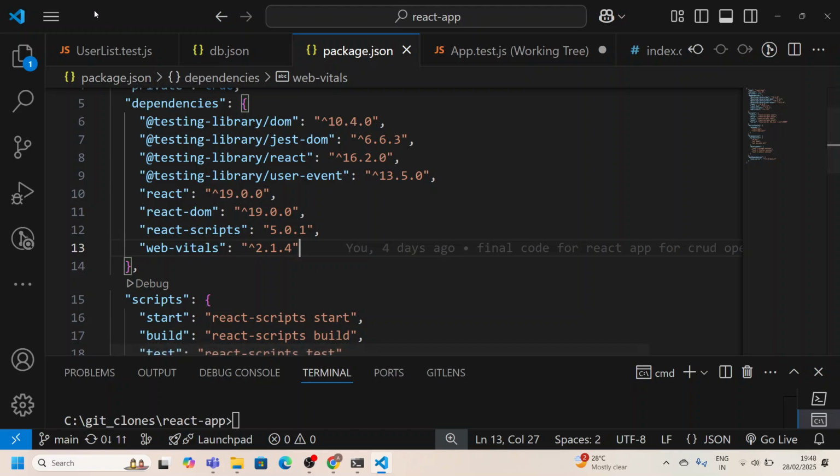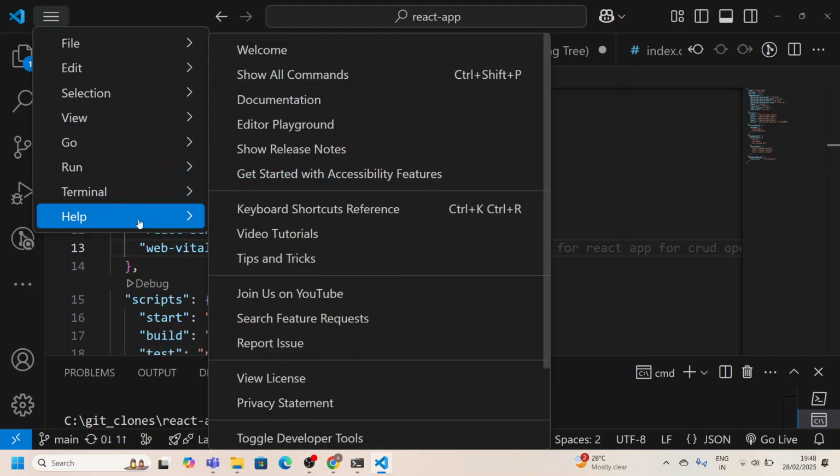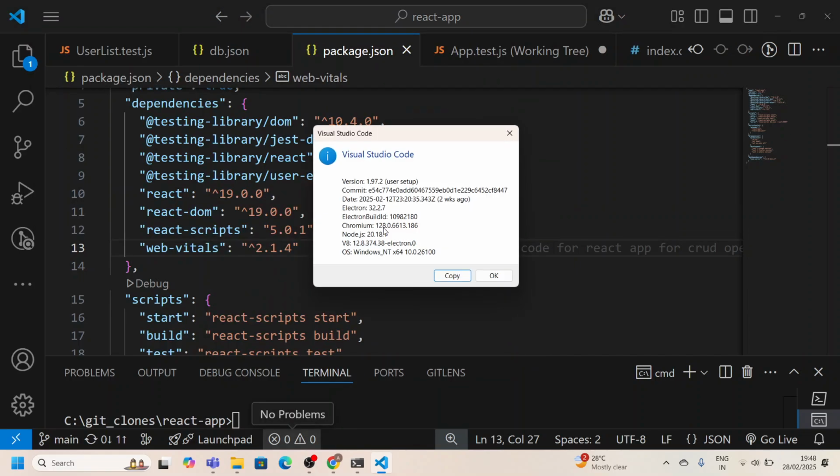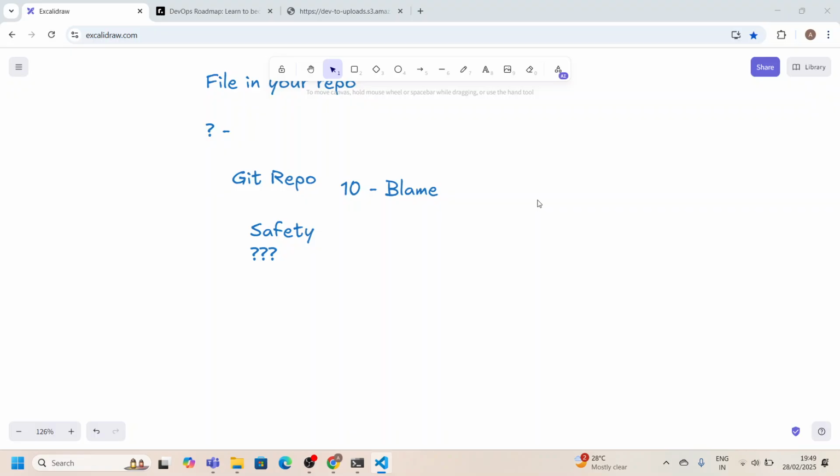Every software is versioned. For example, this VS Code is also versioned. If I check About VS Code, it will tell me which version you are using, 97.2, and this is a commit. It is telling when it is released, two weeks back. Whatever was there, that is what you have installed. Okay, this is just to give you a general idea.